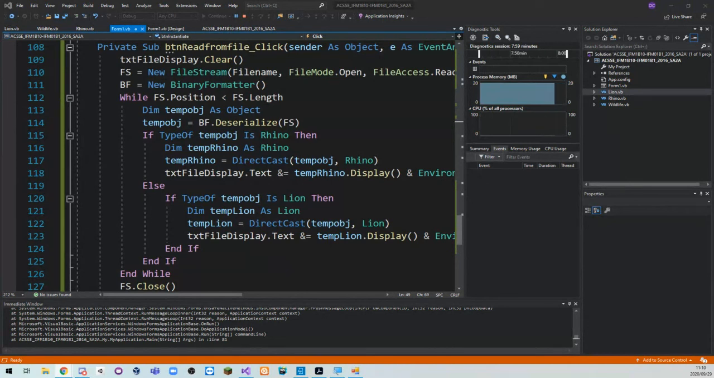Any other questions? Okay, with what we've done today, you should be able to do practical 10 quite easily because you now know enumeration and you know how to save and read from file.